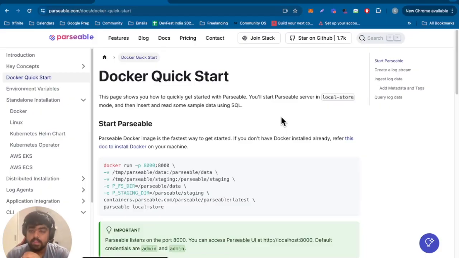Let's install Parseable on our local system. There are multiple ways to do that, and one of them is the Docker container. If you're using a staging or production environment, I would recommend going to the standalone installation methods and picking whichever is preferable for your tech stack. But since this is a tutorial and we are just exploring how to play along with Parseable and ingest logs, let's install Parseable on our local system.